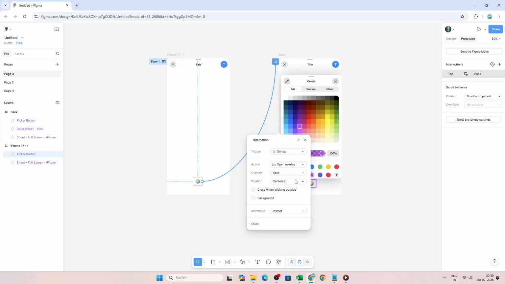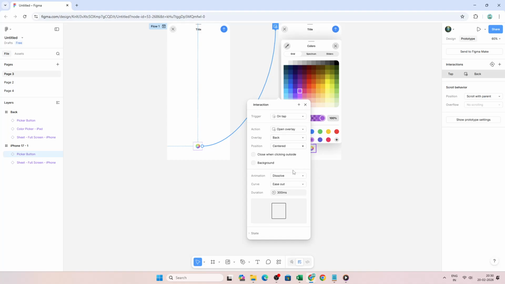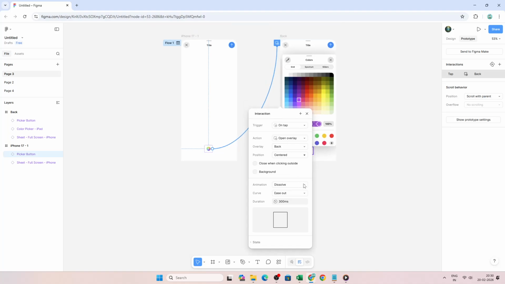To make the experience feel polished, add an animation. Dissolve is a subtle, professional fade that suits most use cases, while Move In can add a bit more energy, like sliding up from the bottom. Pick the one that matches your brand's tone.